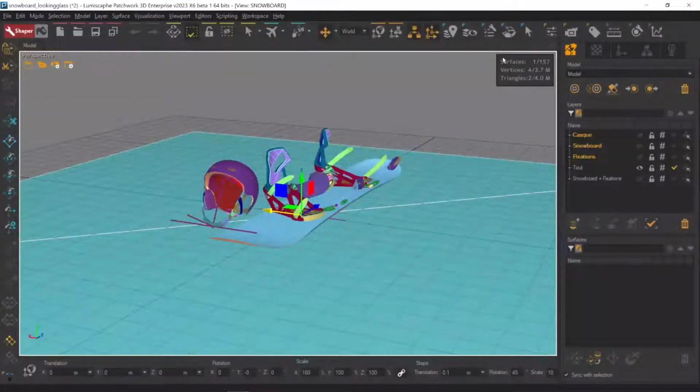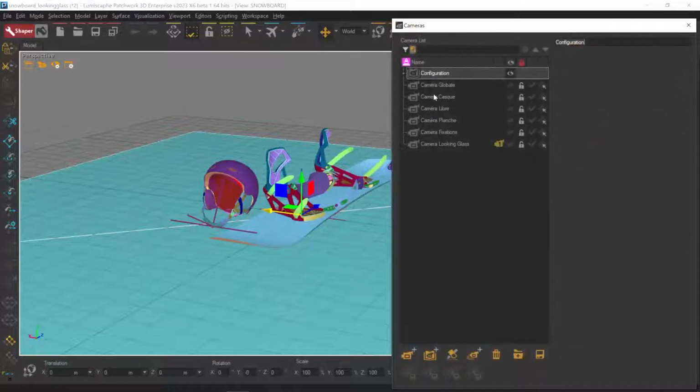Hello everyone. I will show you the new features that were implemented in Patchwork 3D version 2023 that should be released in March of the same year. So let's start with the lens shift feature. This can be found in the camera editor.